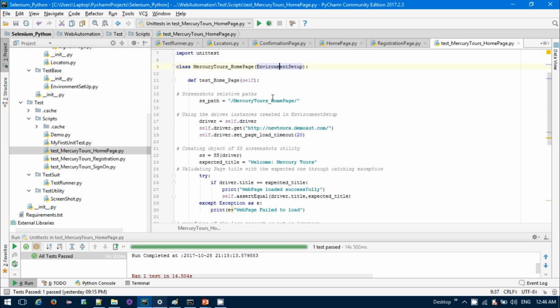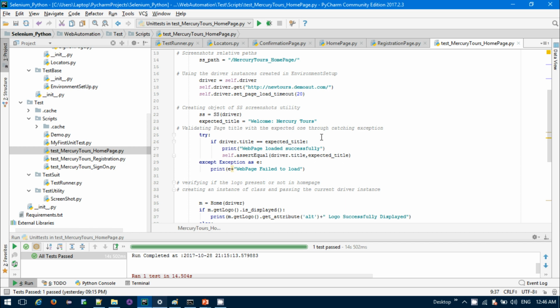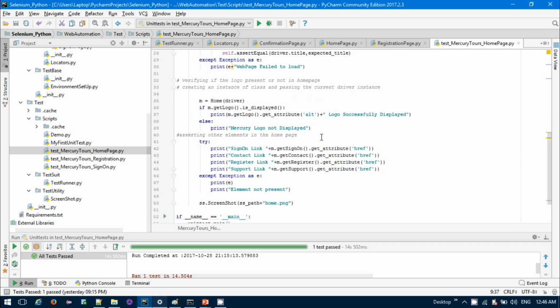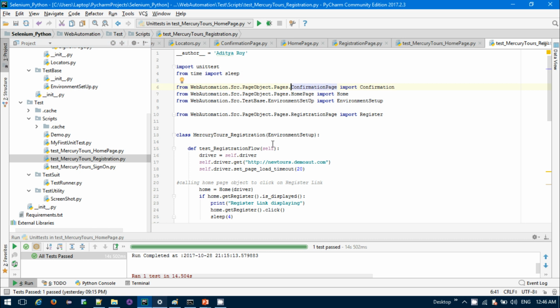The first thing is validating the home page. It will validate asserting a title or whatever the home page content, everything will be validated. This is only one method. So test home page is the simple test method I'm defining, and the class name is the marquee tools home page given.